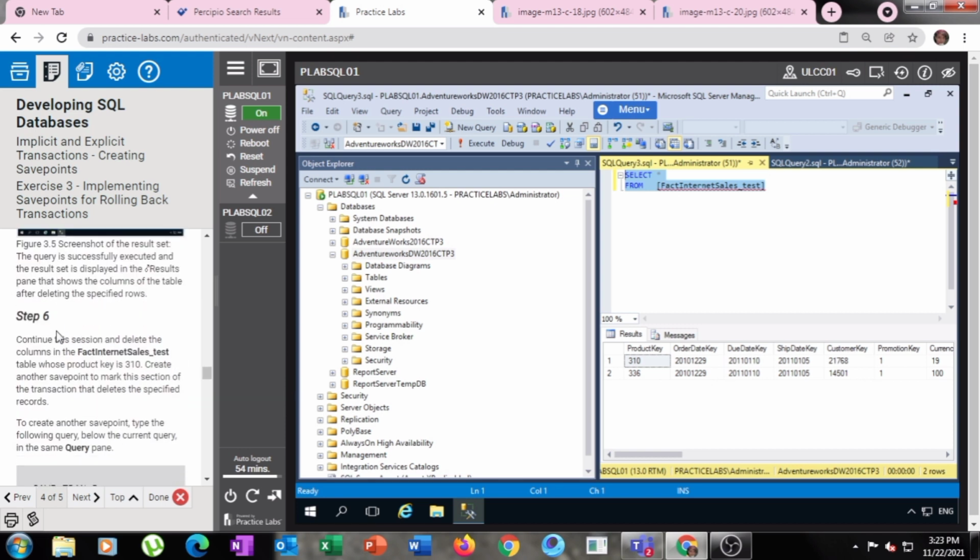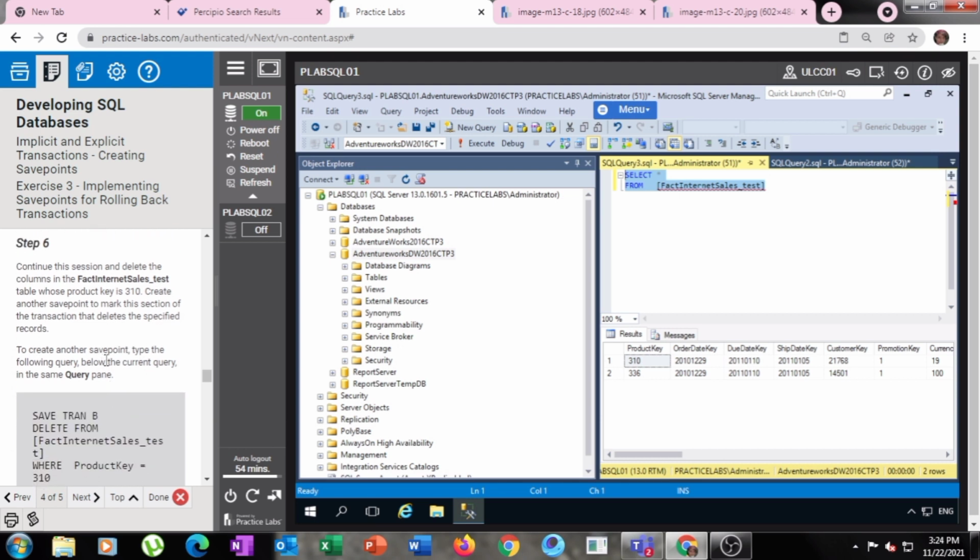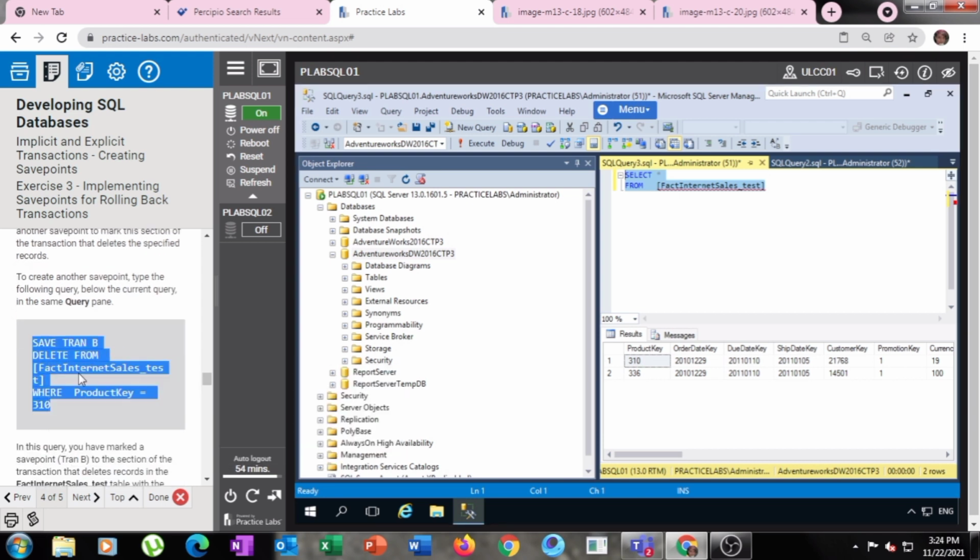Step 6. Continue the transaction and delete the records in the FactInternetSalesTest table whose product key is 310. Create another save point to mark this section of the transaction that deletes the specified records. To create another save point, type the following query below the current query in the same query pane. Dito pa rin natin siya i-type. Delete ko na lang.